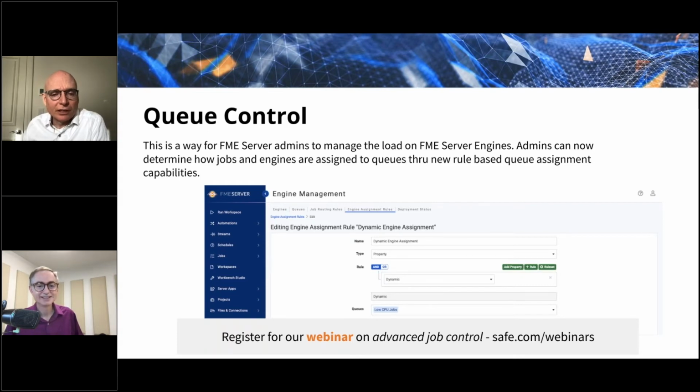We've also done it with engine assignment. So now when an engine connects to the server, rules decide which queue the engine serves. Those are the two things, and again, we're not done there. You're going to see more in 2021.x. Ooh, I gotta watch out for those years.